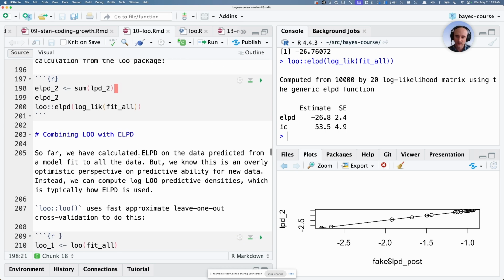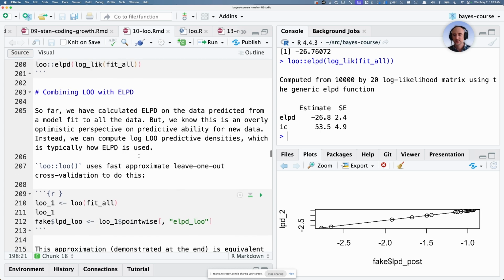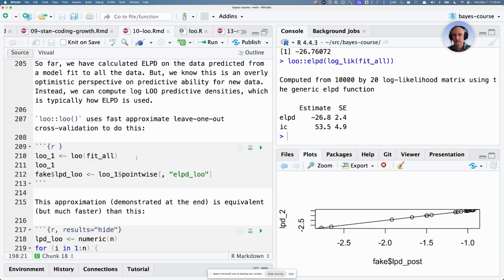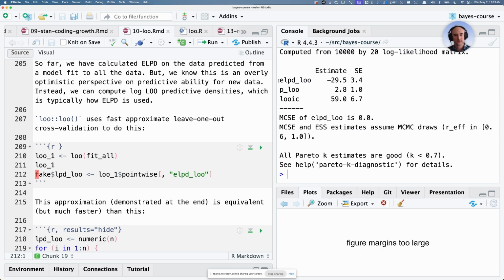So what we now want to do is extend this to the leave-one-out context. And of course we can do it all in one line of code with the loo function. And that gives us our ELPD for leave-one-out data. We want to try and get to this negative 29.5.